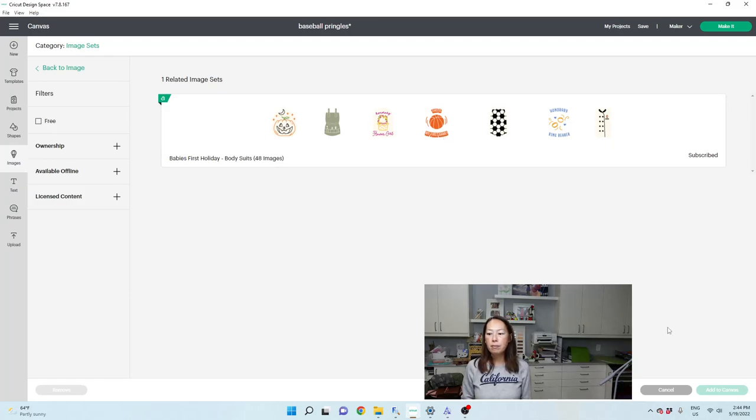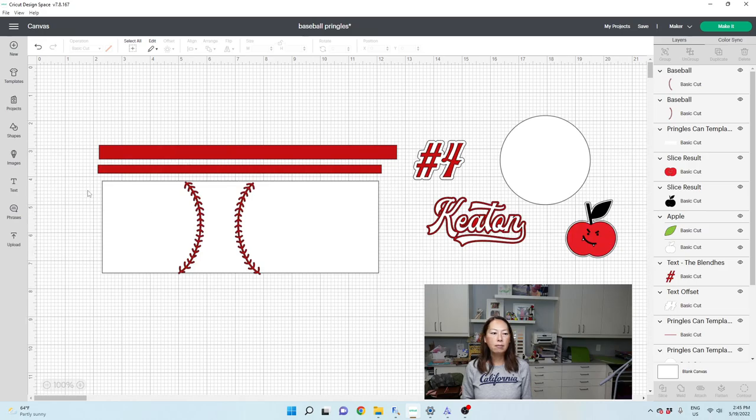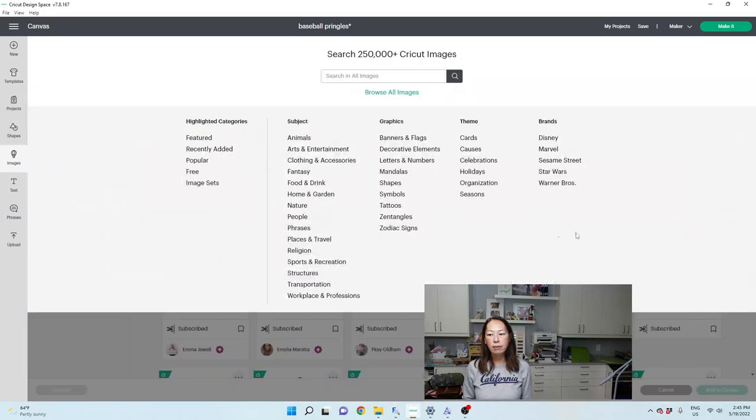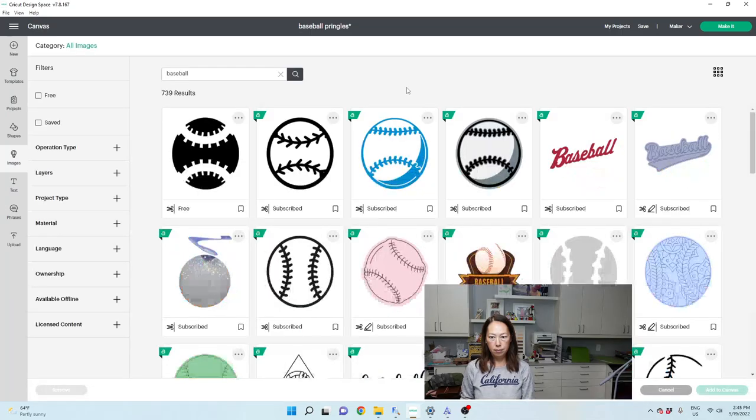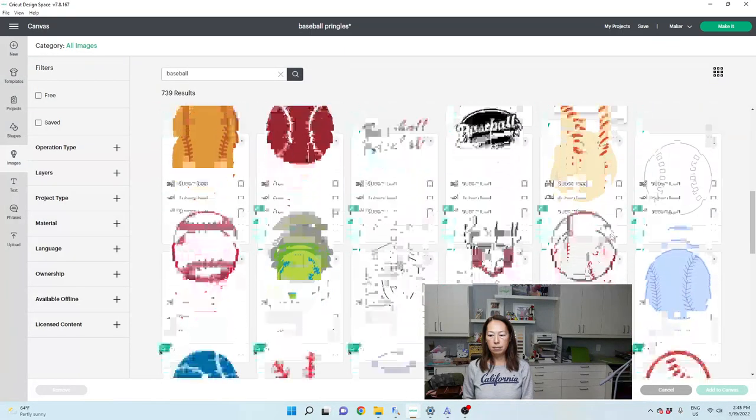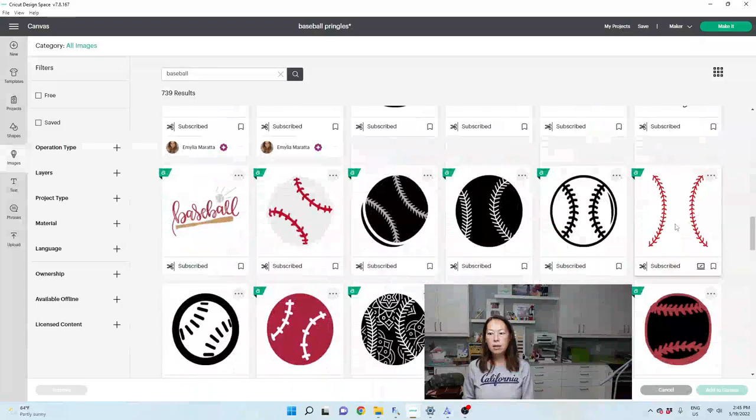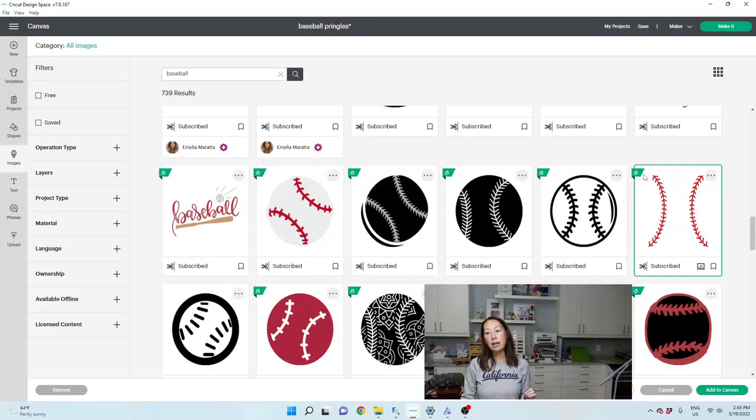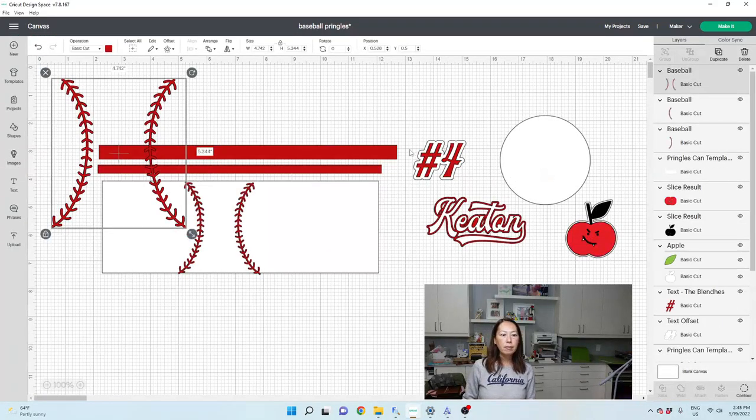Okay, so you click on it. Oops. Let's cancel out of that. Let's go back to images. Sorry. And it's this one. You just click on it. You can tell it's highlighted because it's circled in green, and then add to canvas.